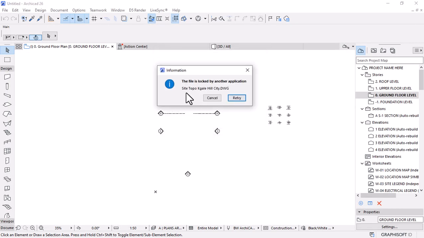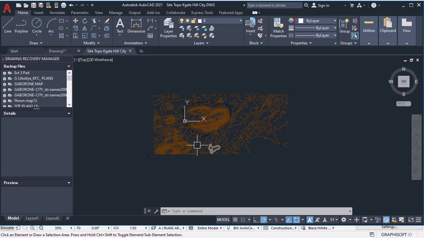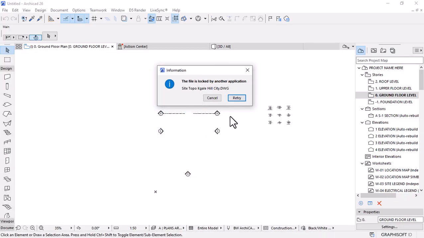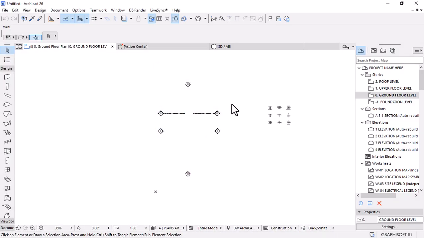Hit OK on this, retry, because it's locked by another application. So I need to close the AutoCAD file, so that I can go back here and then retry, it will be fine.